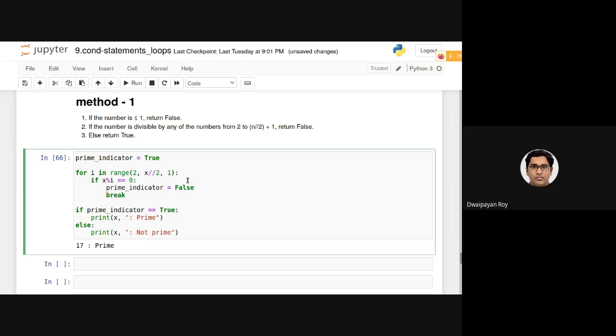Now, I will not be saying why. I hope you can understand why I am putting this +1 here. It's obvious, I guess. You can understand why I am putting this +1 here, right? Okay, so this is method 1.